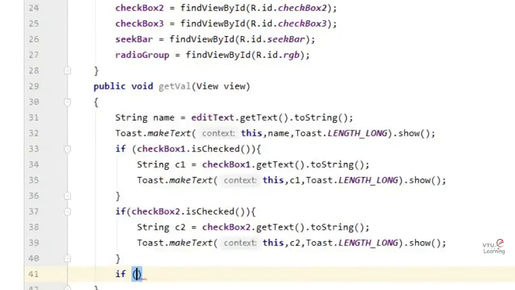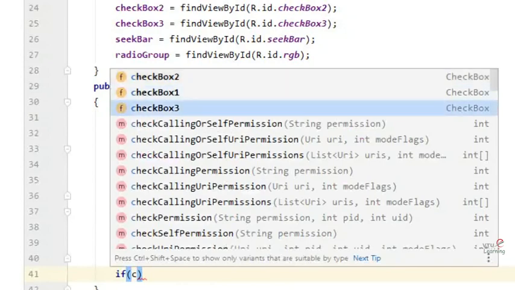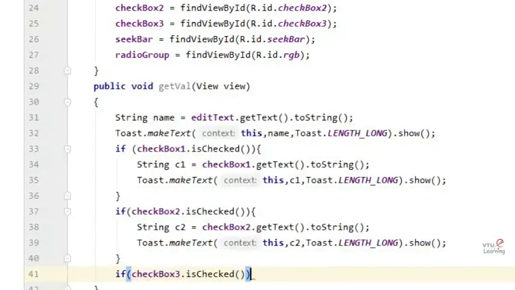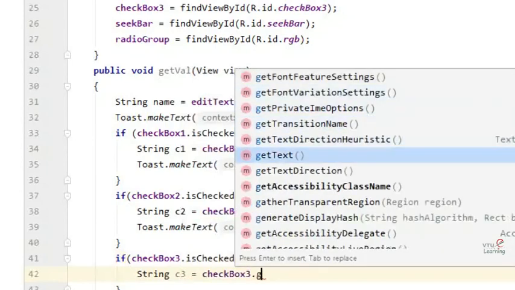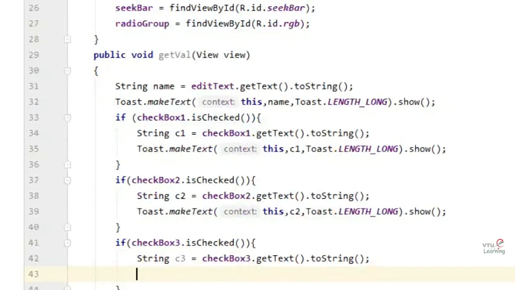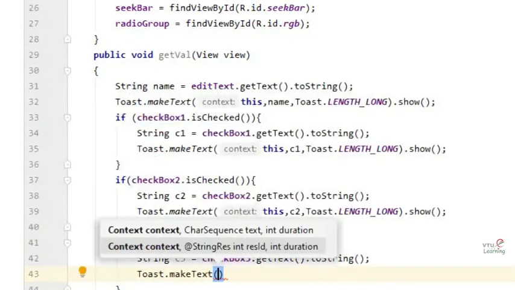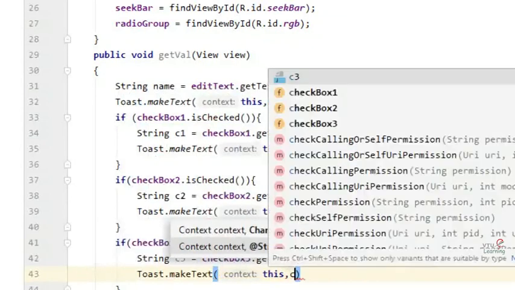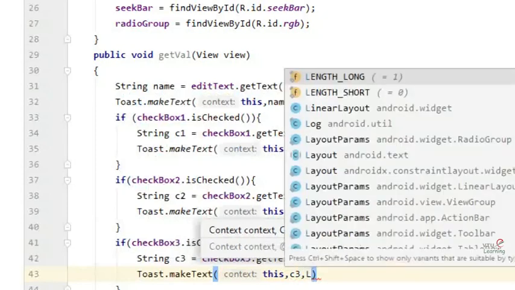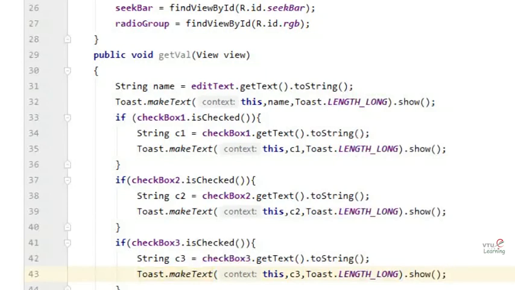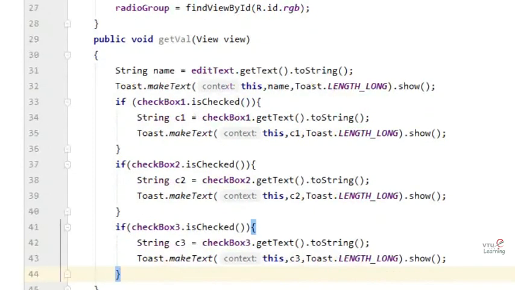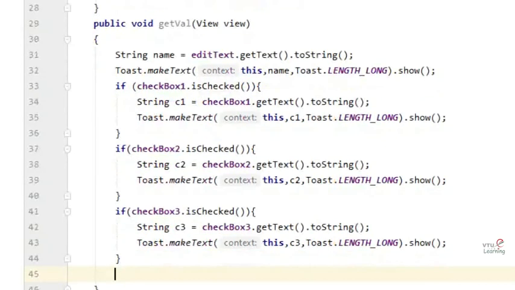So similarly, if checkbox 3 is checked, string C3, what's there in checkbox 3, get the text and convert it to string and print that in the form of a toast message. The reference that we have given for the text is C3. And print the duration, how much duration it should be printed. We have only two options with this, length long and the other one is length short. Generally we are not going to use length long or length short, because it will not be visible, it is going to wind up as soon as the output gets visible.